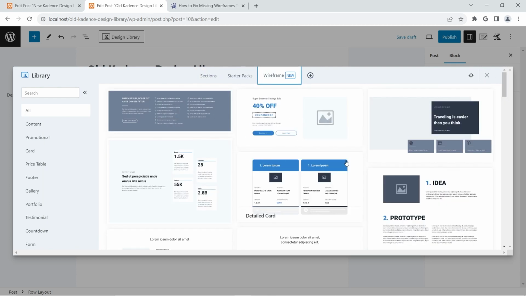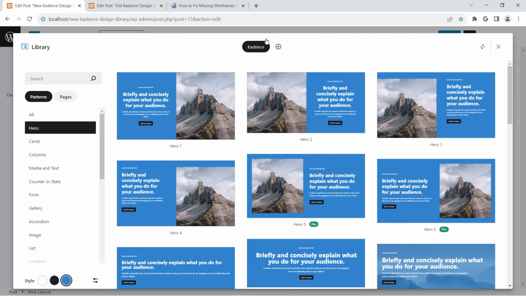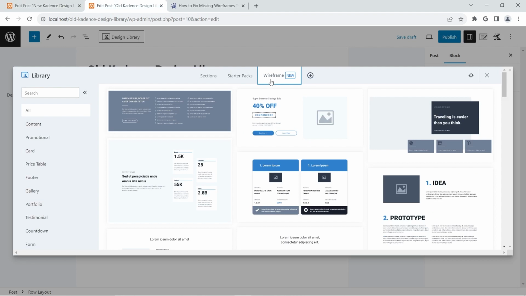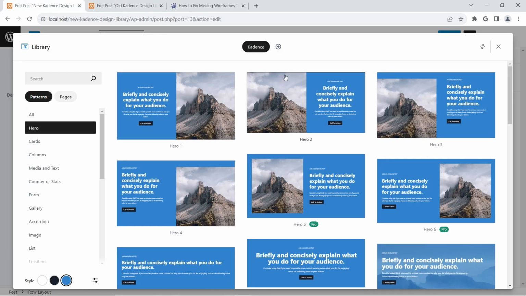If you are looking to use these wireframes in your designs, then how can you add this wireframes tab in your new Kadence Design Library? You can see it is missing from right here. How you can do that, right? So we'll be adding this wireframes tab in the new Kadence Design Library.